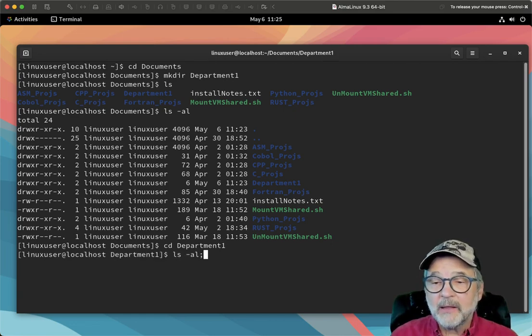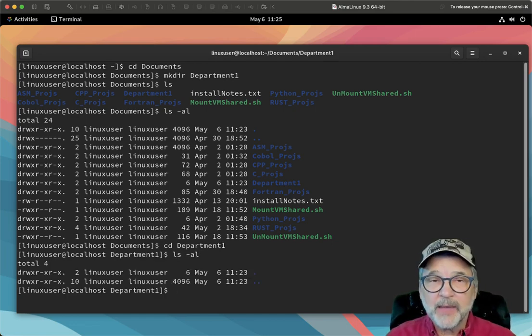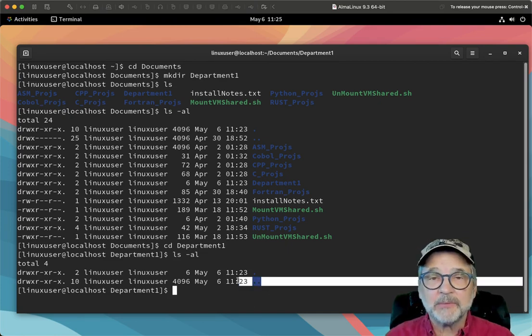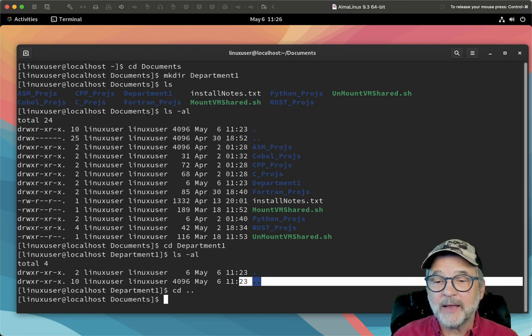Now if I do an ls -al, you can see that it's empty. However, let's take a look at these two things. There's the .. directory. That simply means go up one directory. So we were in Documents. If I say change directory .., that's going to take me back to Documents. So that goes up one.